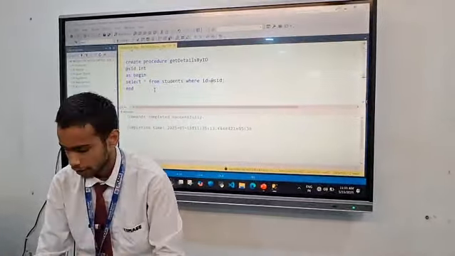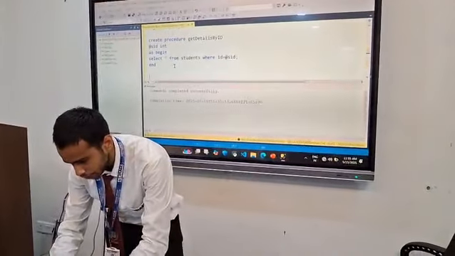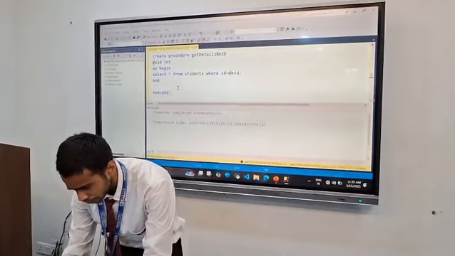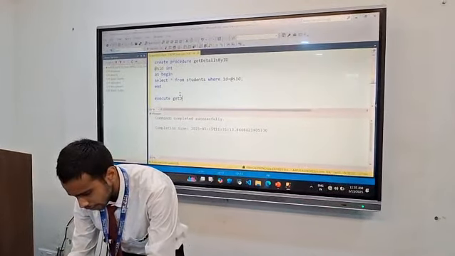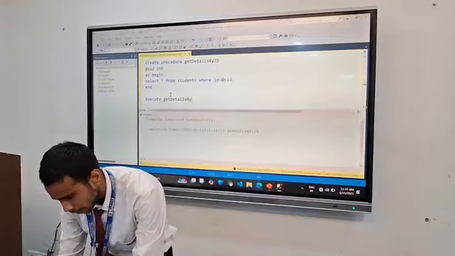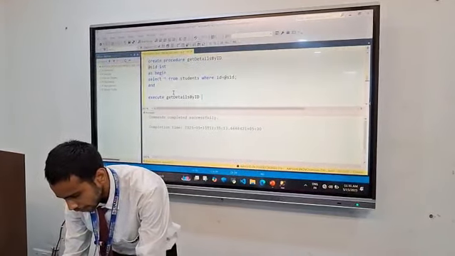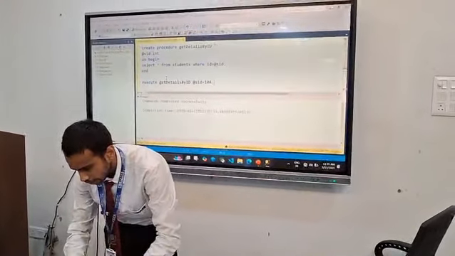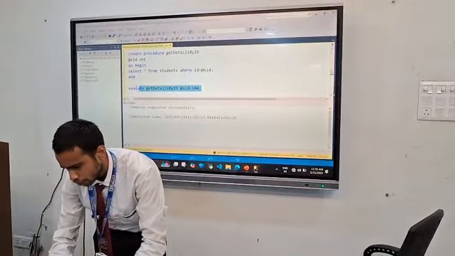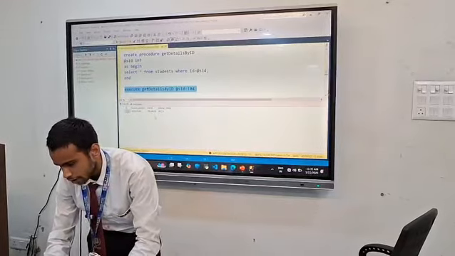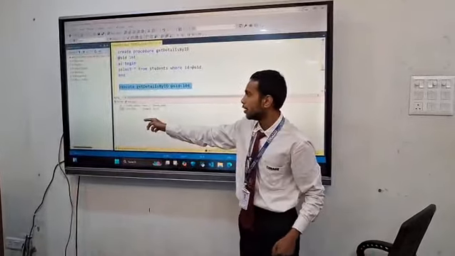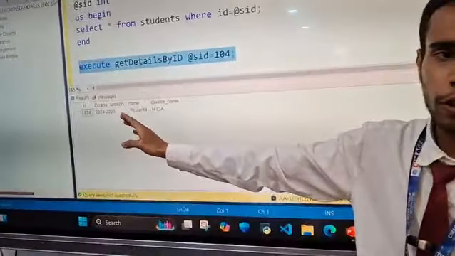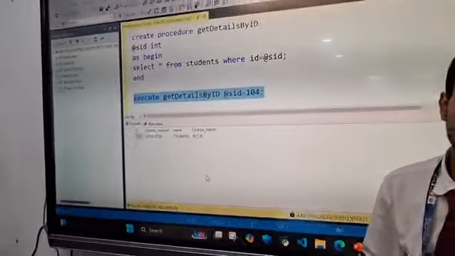Now how is it working? We'll write execute get details by id @SID equal to 104. Let's take SID equal to 104. Now we are going to execute it. Now the result is obtained for ID number 104. The course session is 2024-26 and this record is fetched.